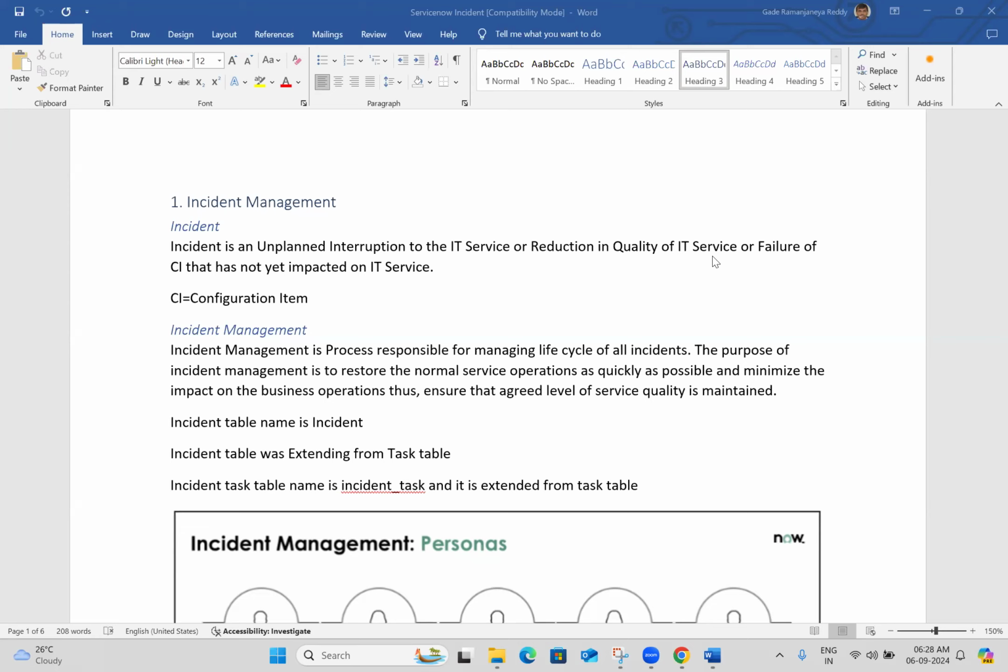Next example. So you are doing some certification exam. Suddenly, you lost the power. But in your home, you are maintaining the inverter. Yes, there is a power cut issue, but you are not impacted because you are maintaining the inverter.